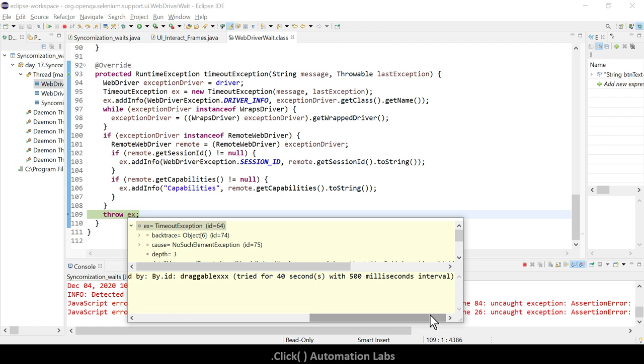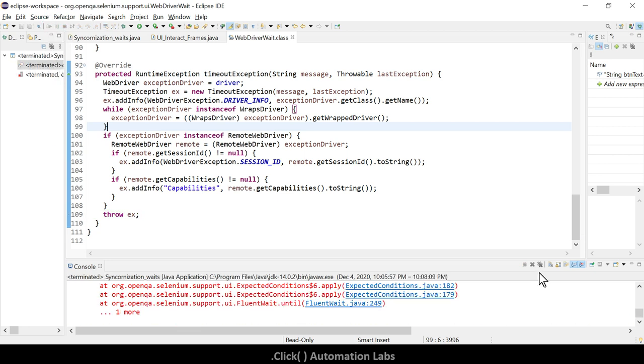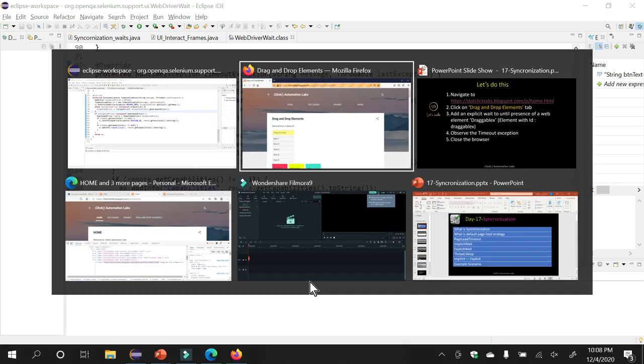So once the 40 seconds time is reached, the bus will start and move further. Here, after 40 seconds, it will throw some exceptions and your script will be aborted from that part. So this is about explicit wait. I hope you got some idea about explicit wait.